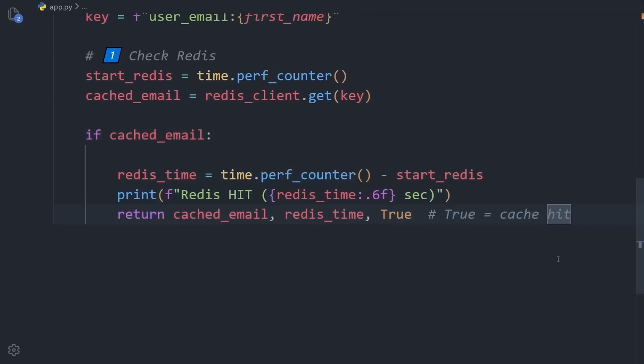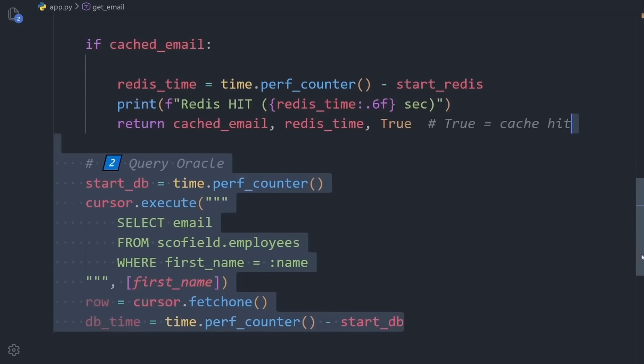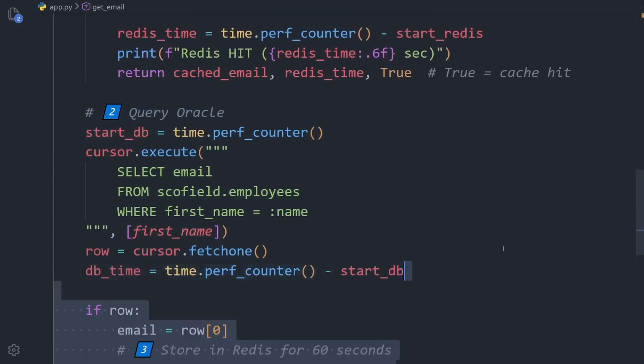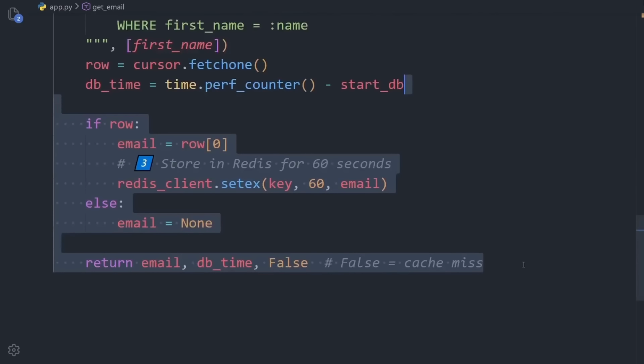If Redis does not have the data, the function queries the Oracle database, measures the time taken to fetch the record, and then stores the result in Redis for 60 seconds for future requests. This is called a cache miss.